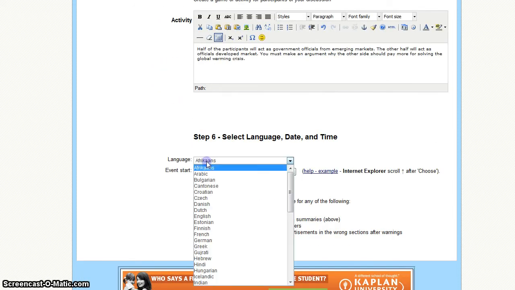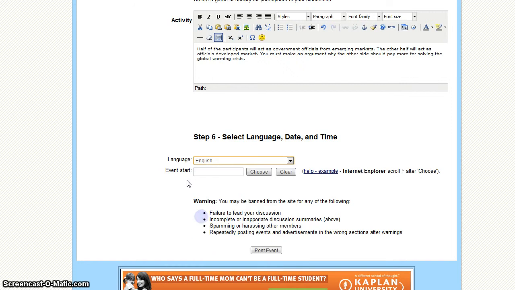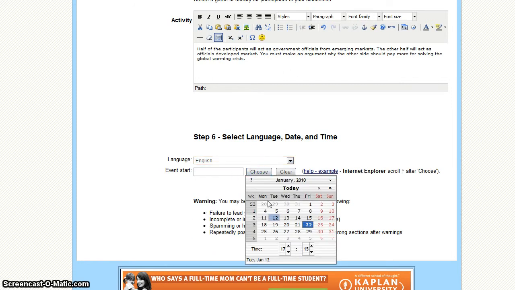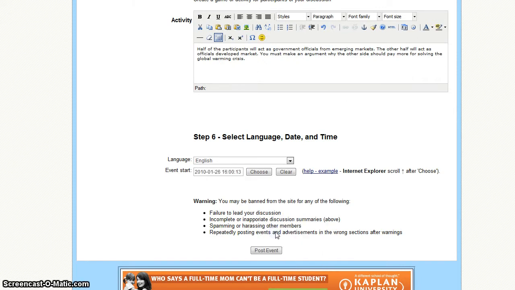Next, we will select our language. It was English. And we'll select the time first. We said 1600. And then the day. And we'll choose the 26th. The last step is to click Post Event.